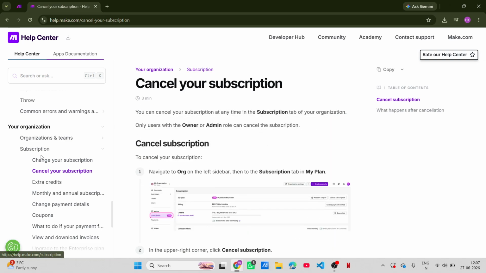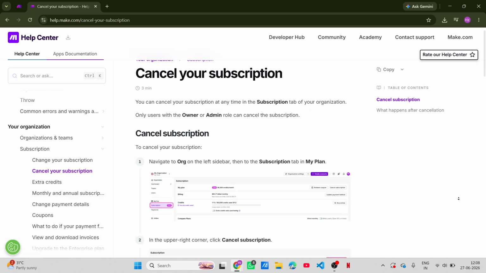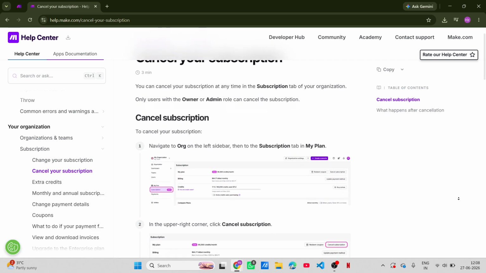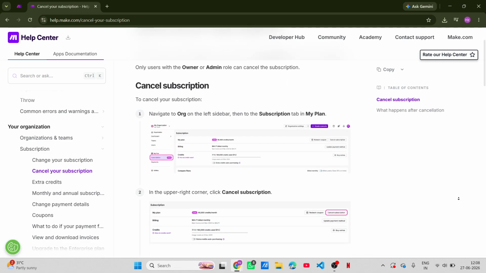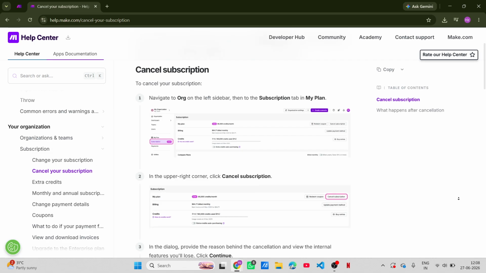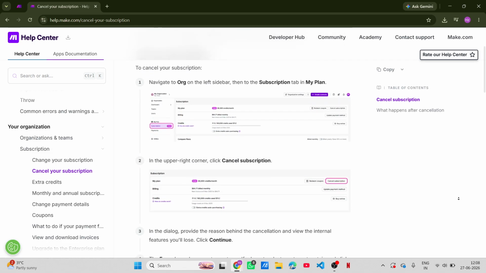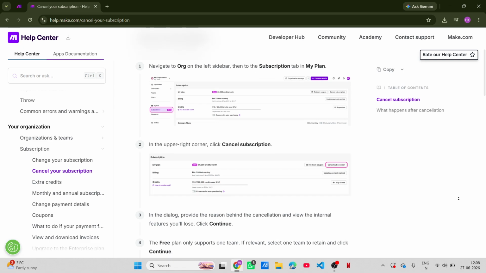First, you'll want to open up your web browser and navigate to the make.com homepage. Once you're there, look for the Login button in the top right corner. Click on it and enter your credentials to access your account. If you've forgotten your password, there's usually a Forgot Password link that can help you reset it.